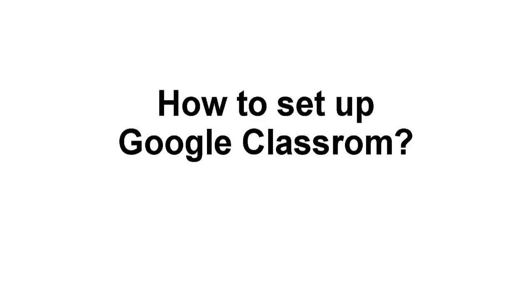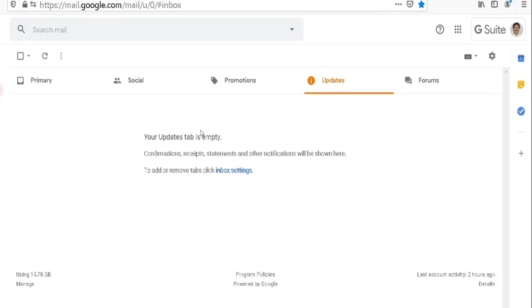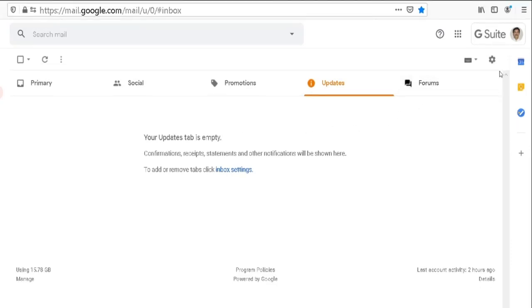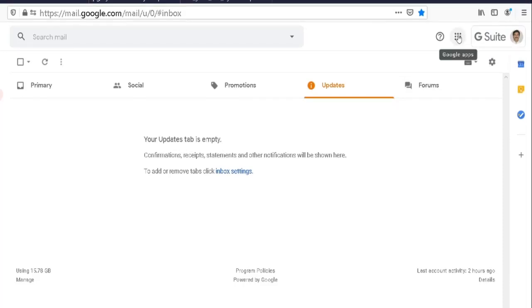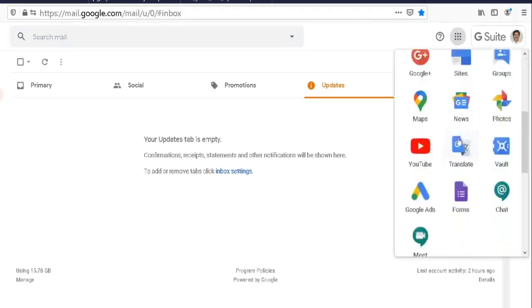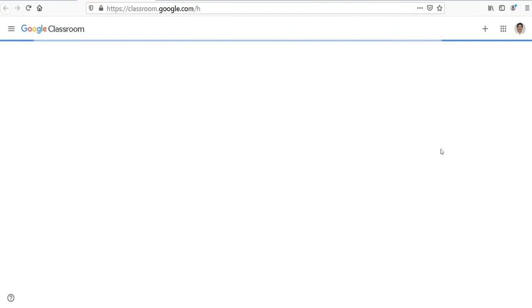Next, let us learn how to set up Google Classroom. Next, I'll walk you through the actual process of setting up the classroom. Using your institutional email ID and password, you can log into G Suite for Education, or otherwise called as a Google app. We have logged into the institutional email account. On the right hand side, we can see that we have logged into G Suite educational package. Please click on the nine-dot Google app launcher. Scroll down to find out Google Classroom. Now we have logged into the Google Classroom.